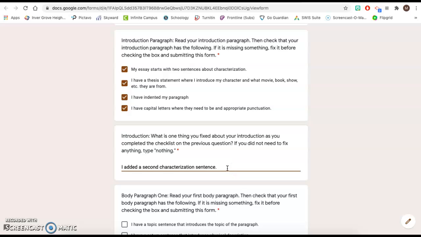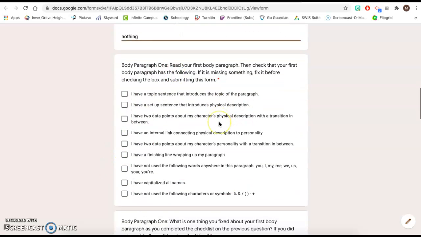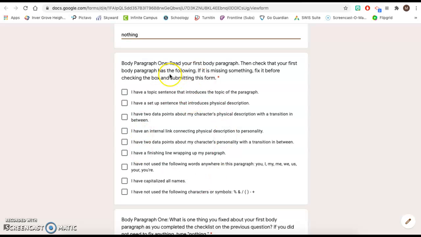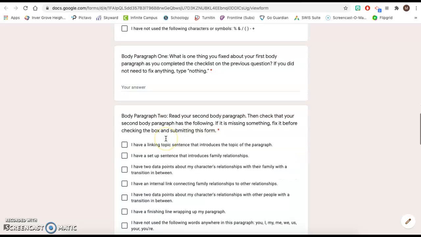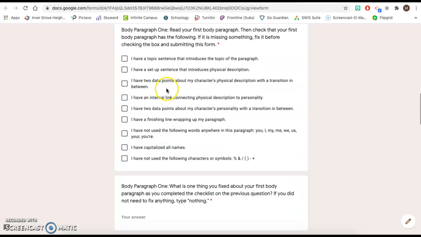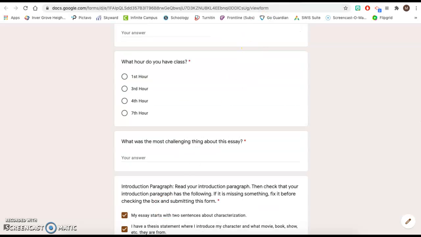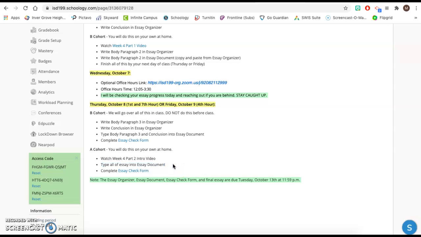You need to tell me what you fixed. Let's say when you did the checklist and read your first body paragraph, it was perfect. Just type the word nothing in here then. That signals to me that your paragraph was good. And when you went through the checklist, there was nothing you needed to fix. Then you will repeat all those steps moving forward. Body paragraph 1, there's more steps because the paragraph is longer, so go through slowly and then tell me what you fixed, and so forth. There is a checklist and a short answer question for every single paragraph. So that is what you need to do today.